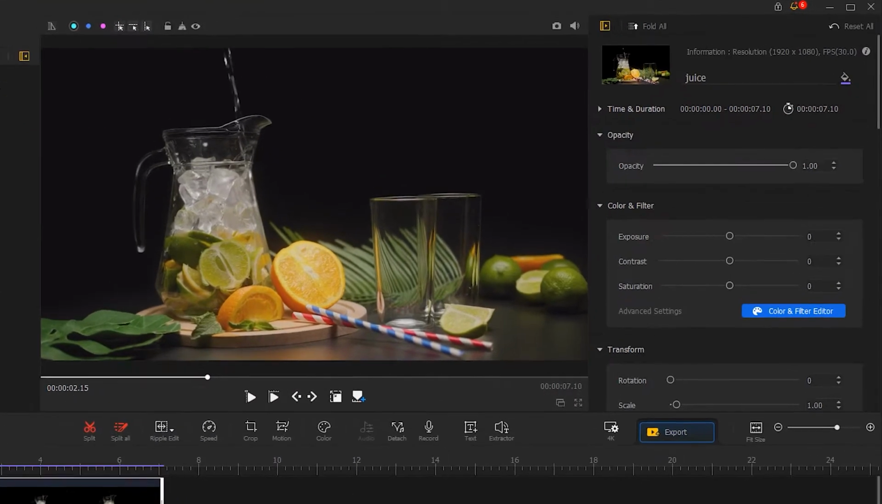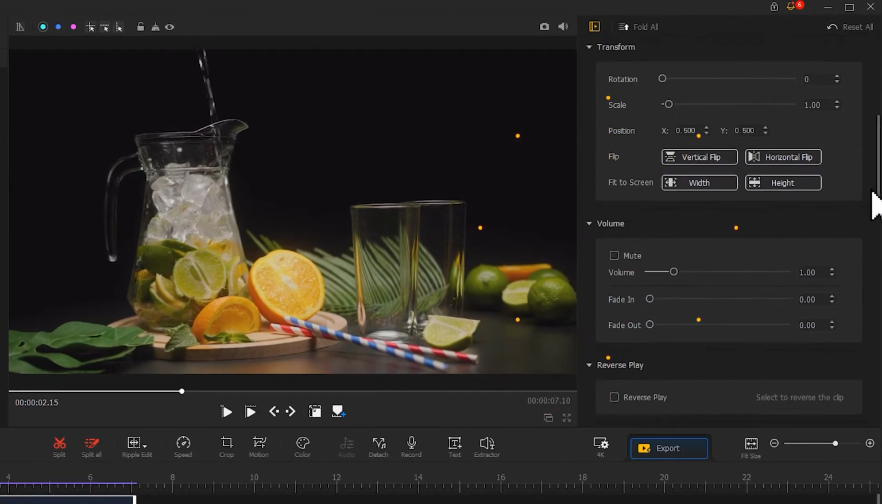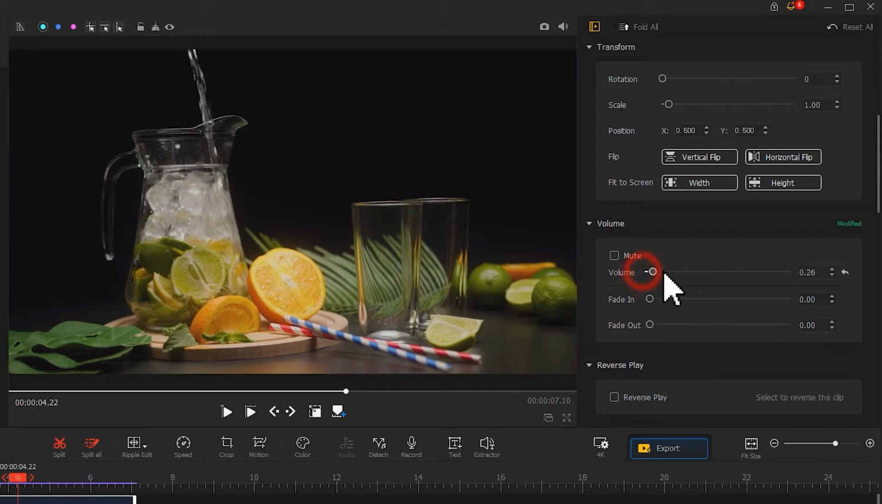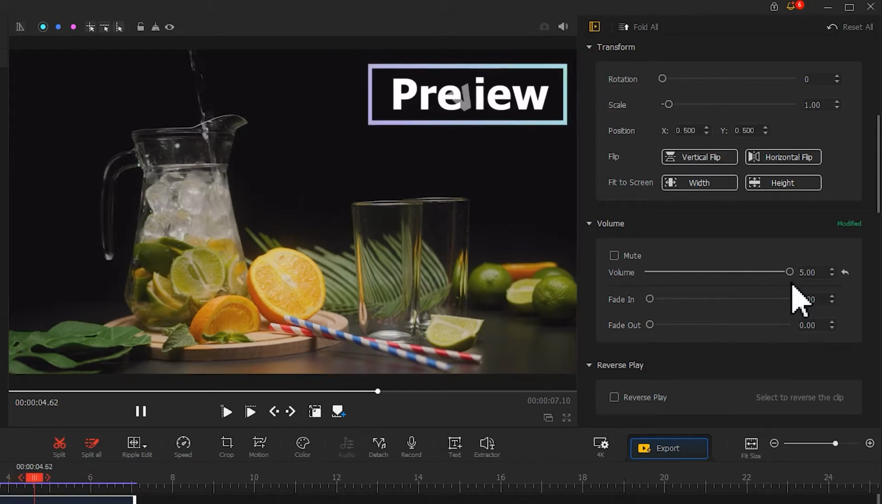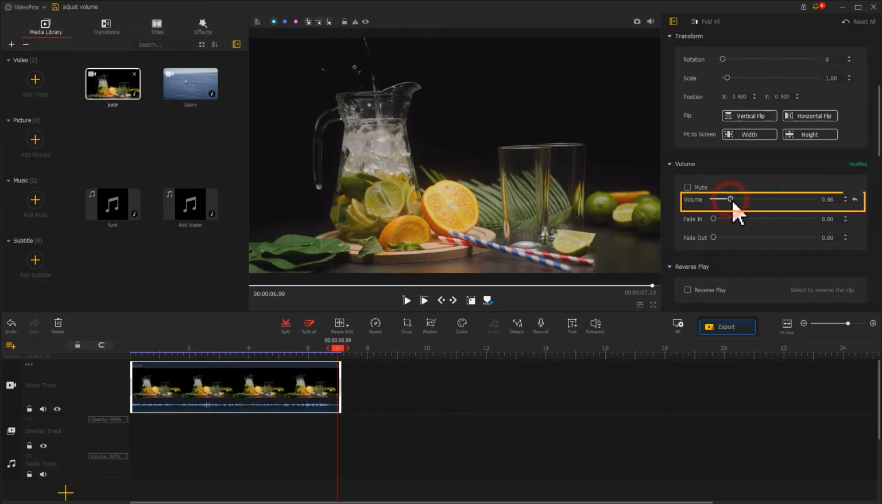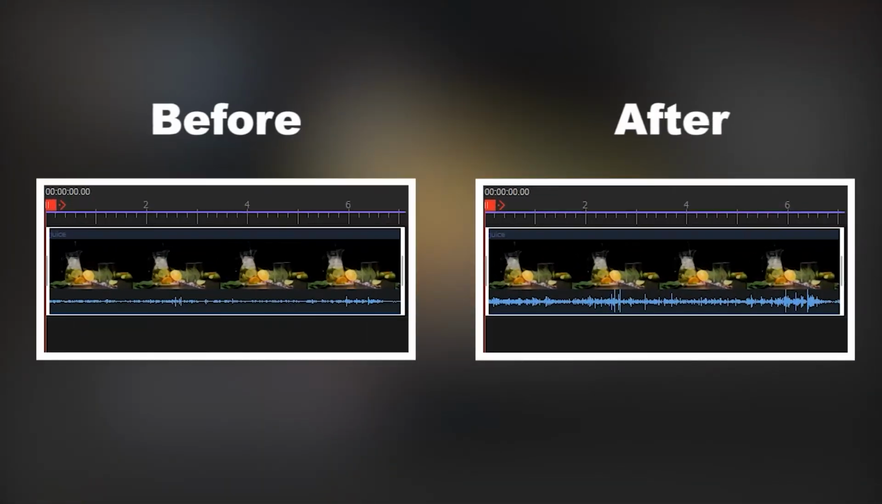Go to the top right corner. Find the volume section. Here you can see a little slider. Slide left to 0, where the volume is muted. Or swipe to the right to, let's do 5. Well, now the volume is 5 times louder than the original. Once you slide it to a desired value, the audio on the track changes accordingly. Let's hear the before and the after.